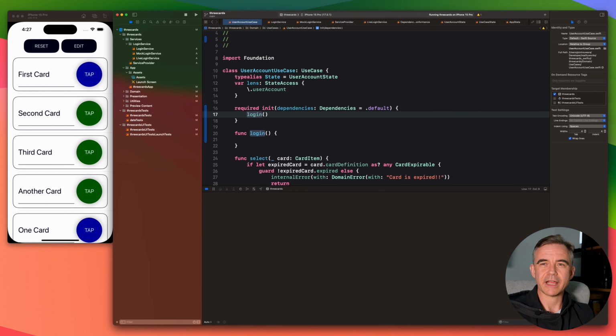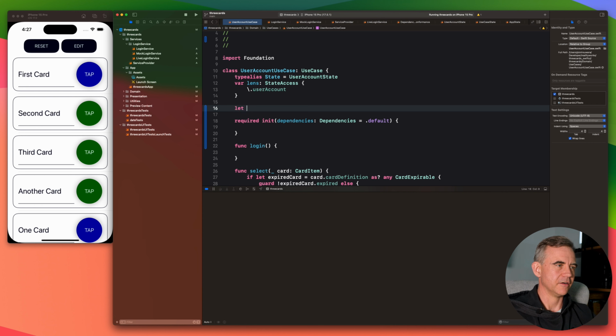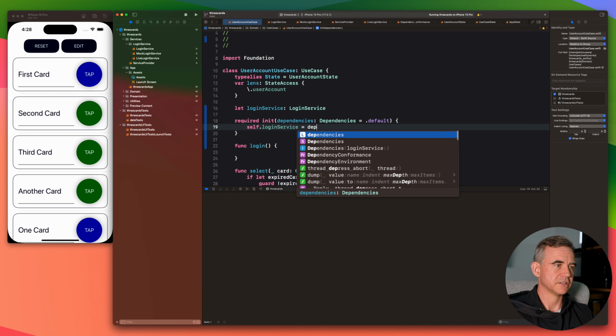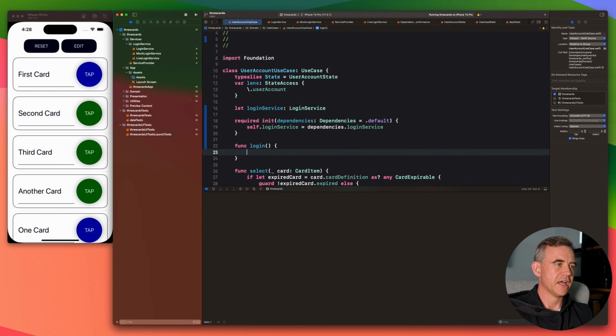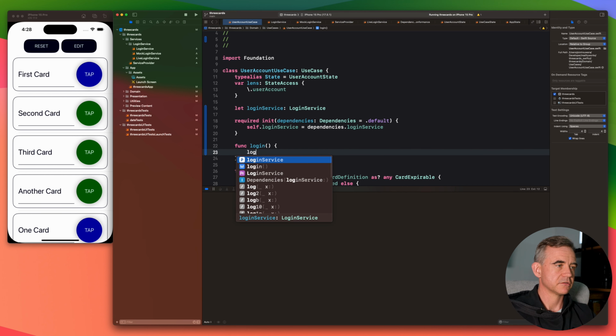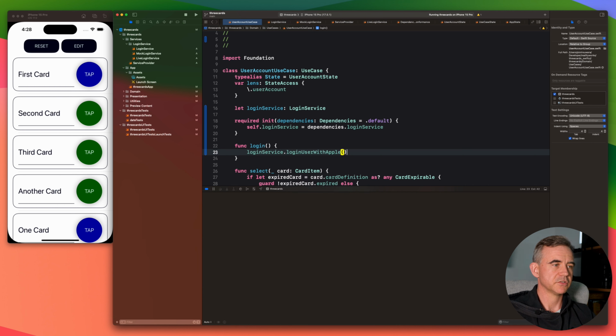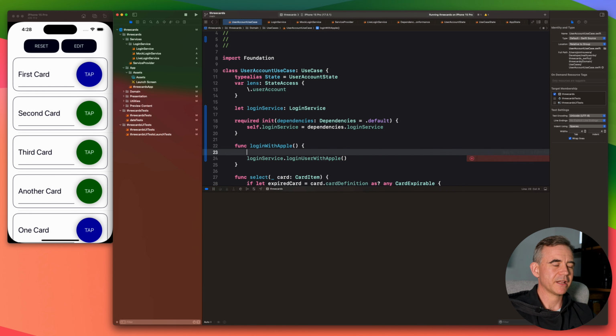We can do that anywhere, right? So let's have another button, and then we'll just go. We'll need to add an instance of our login service here, and we would need to assign it: login service equal dependencies login service, and login, and this would be login service dot login with Apple. Why not login with Apple, just to make it easier. Okay, and we do that asynchronously.